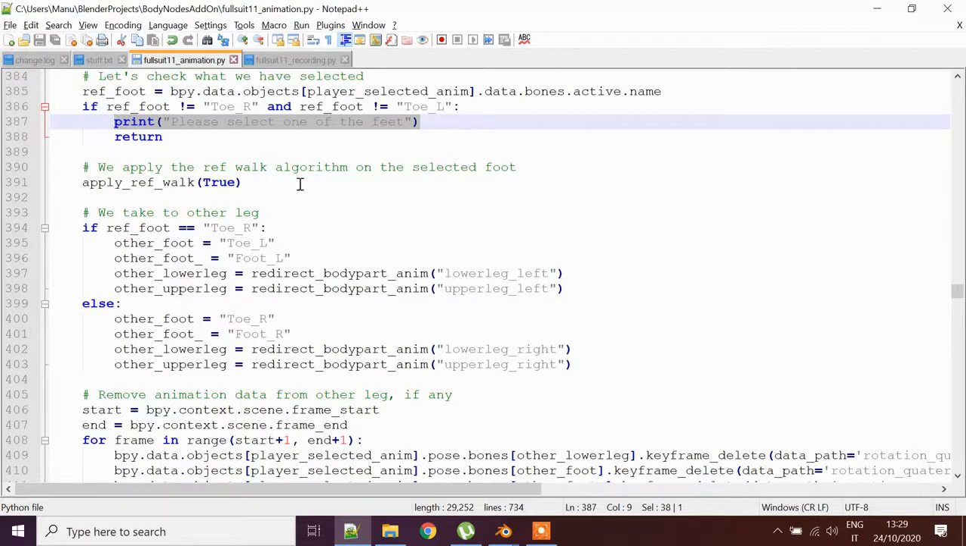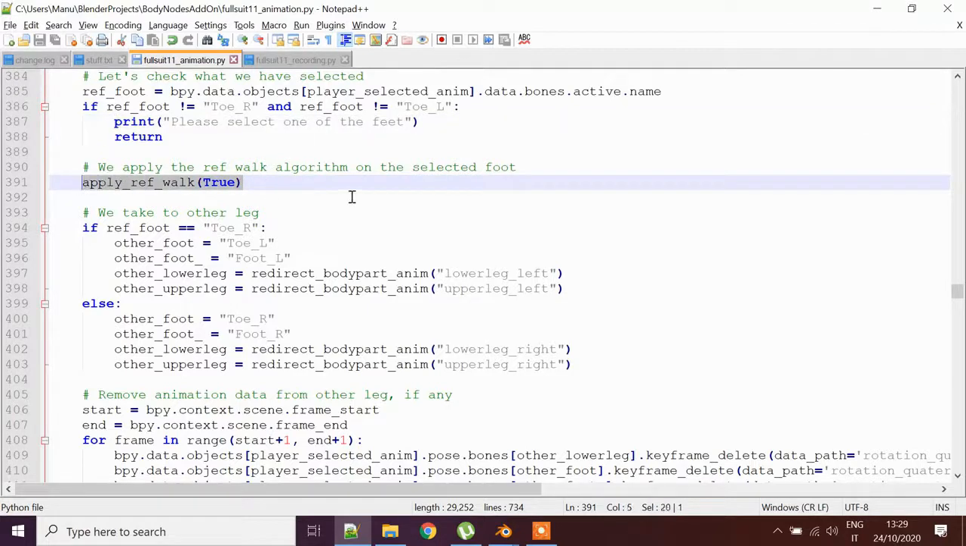Then once I have my selected bone, I apply the ref walk algorithm with this new boolean that I added as true. So if you don't know what this algorithm does, and you are very interested in the details, please look at the previous videos that I've done. I really go into the details about the walking algorithm.